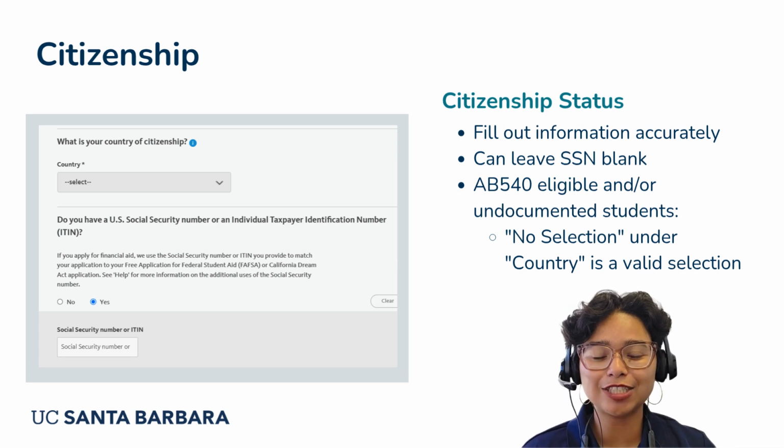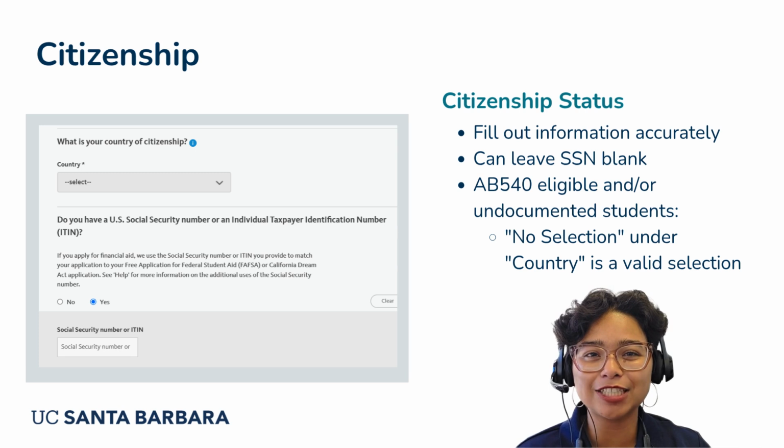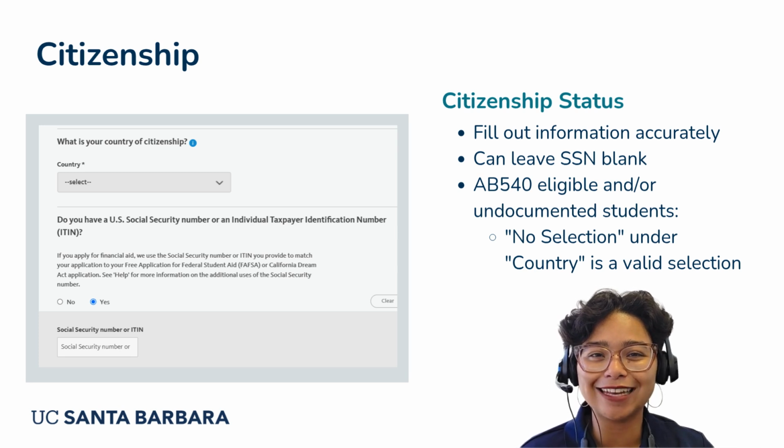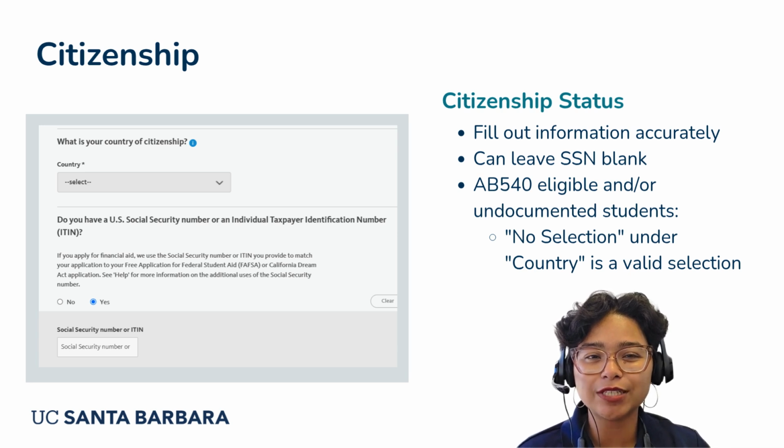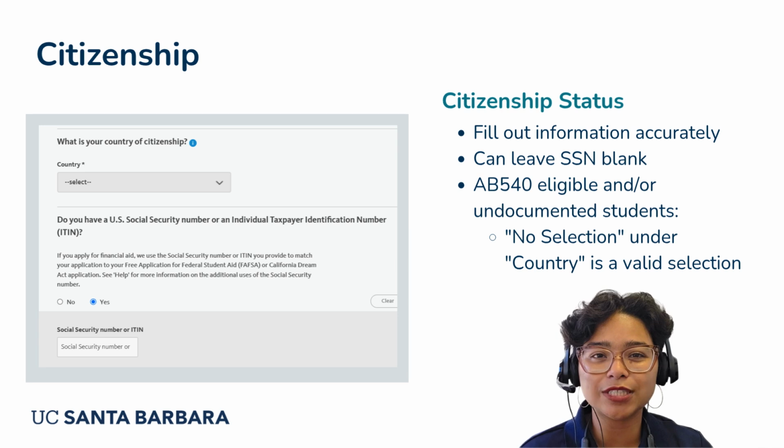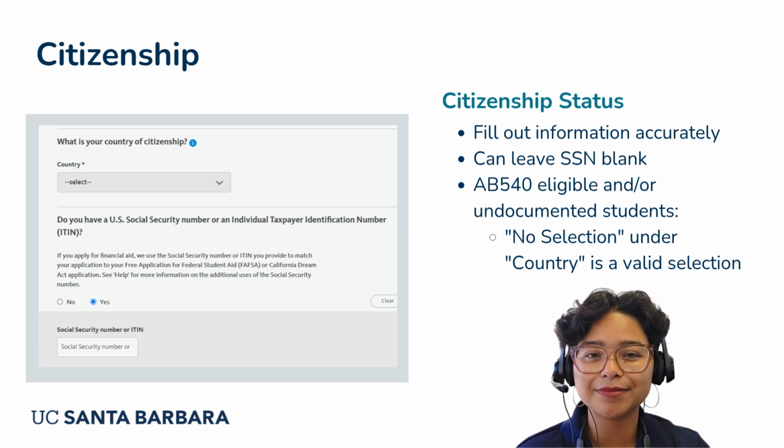If you apply for financial aid, we use the Social Security number or ITIN you provide to match your application to the FAFSA or the CADA. You can select help on the UC application for more information on the additional uses of the Social Security number. If you have a Social Security number, ITIN, or a DACA Social Security number, you should enter that here. If you do not have any of these 3 numbers, you can select no. You can also leave the Social Security number blank.